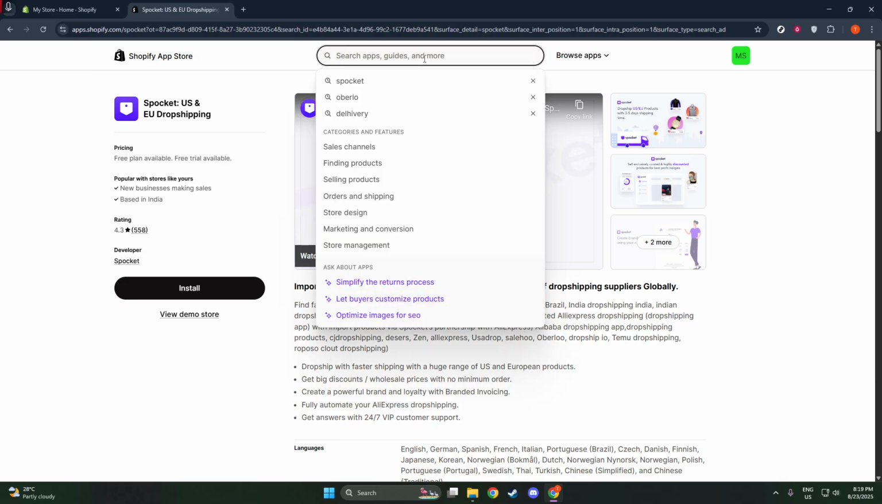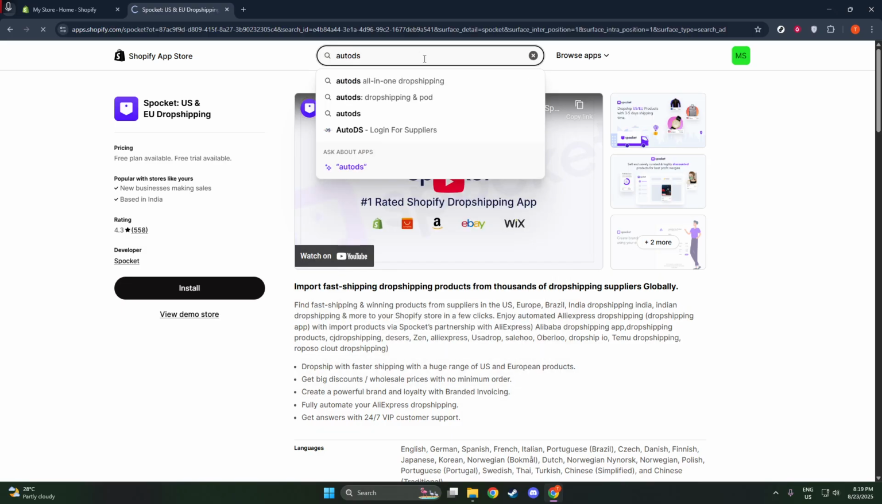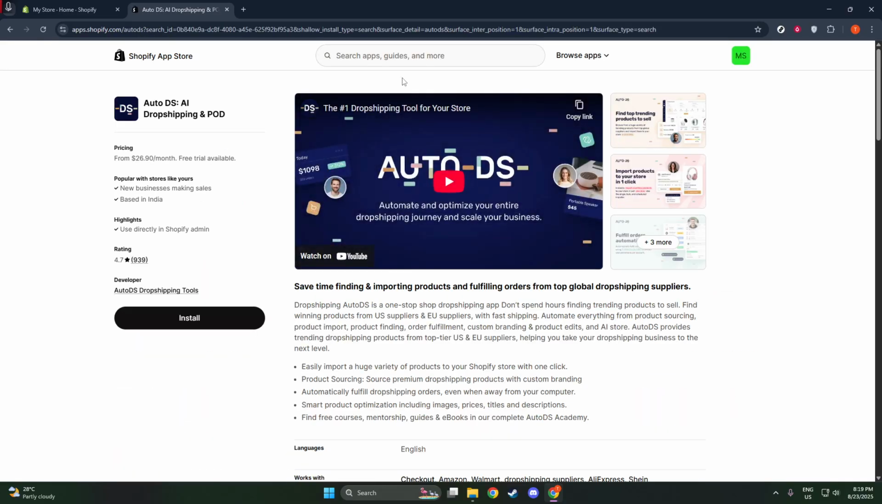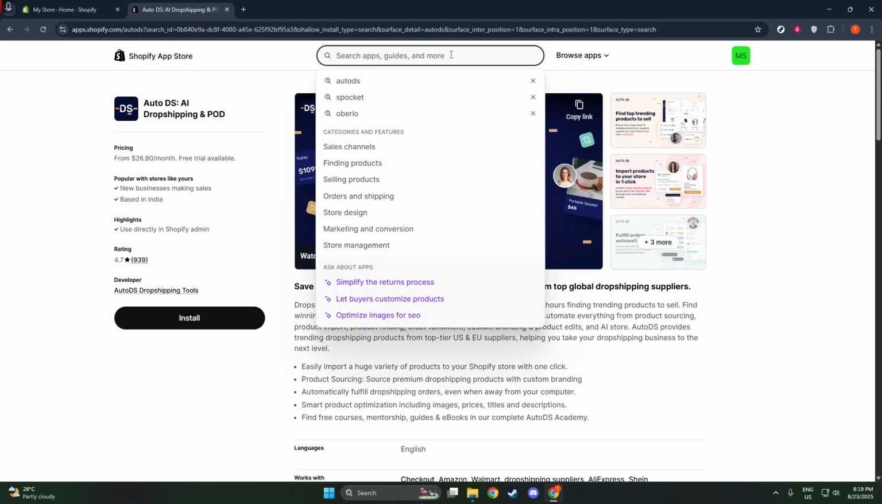If you're looking to automate various aspects of your dropshipping business, AutoDS might be the way to go. This app provides powerful automation tools that handle product imports, price updates, and fulfill orders, ultimately saving you a lot of time and effort in your day-to-day operations.